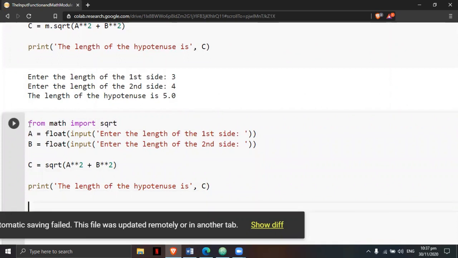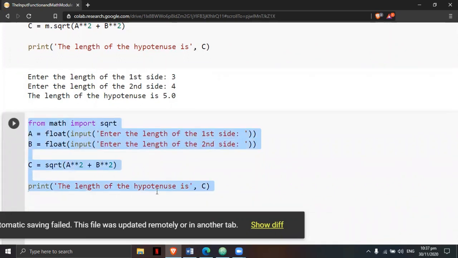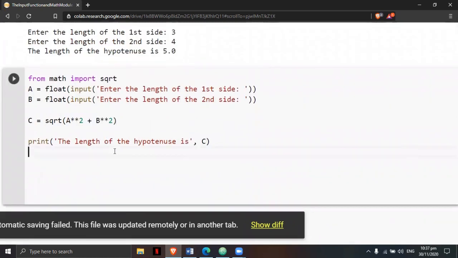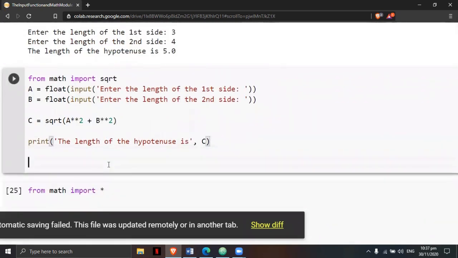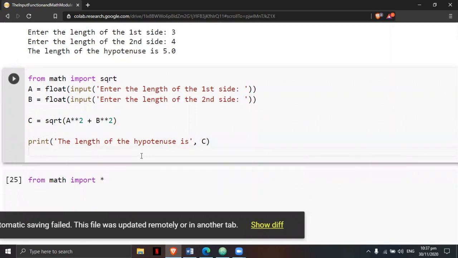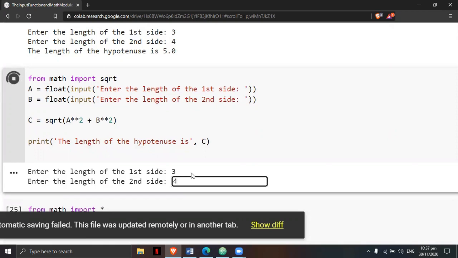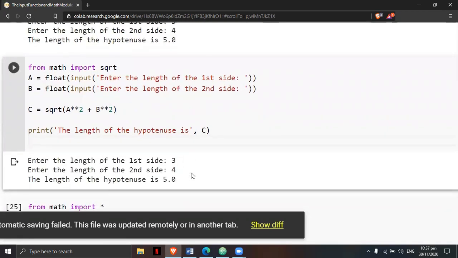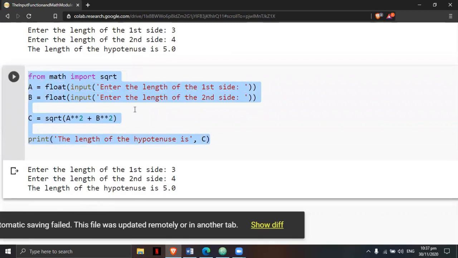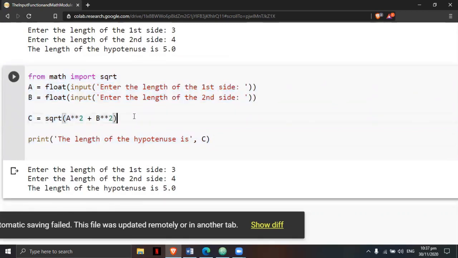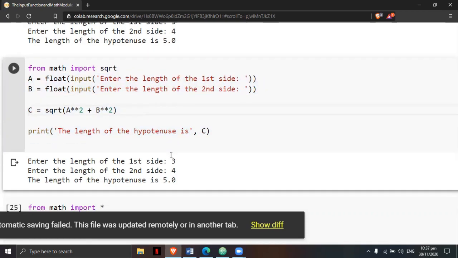Actually, this is the method I usually use in my calculations, especially if I'm doing calculations with math functions. Okay, let's try. Run again. Will it work? Let's say 3. Enter the side 4, and the result is 5.0. This will give your code better readability. Users or programmers can easily understand because this is a square root, and this is actually your shortcut.